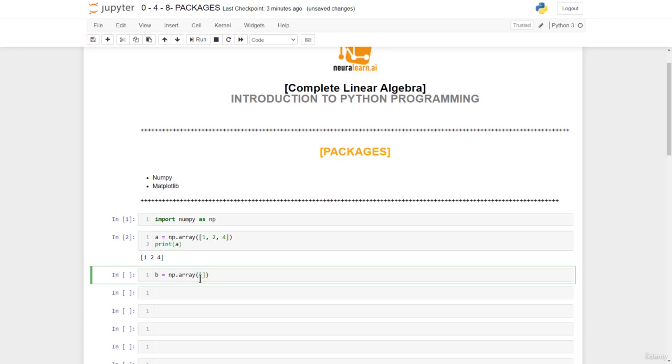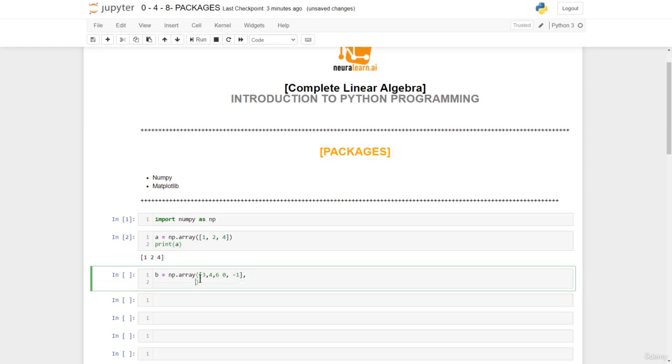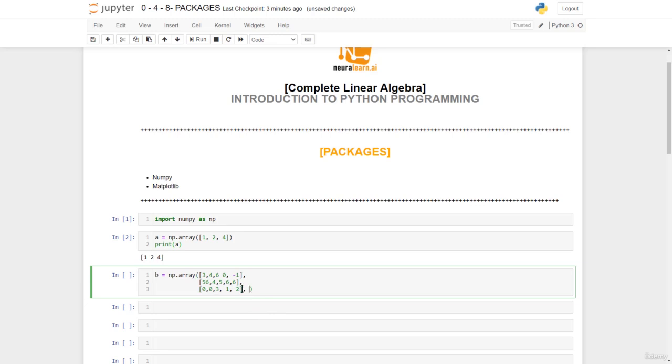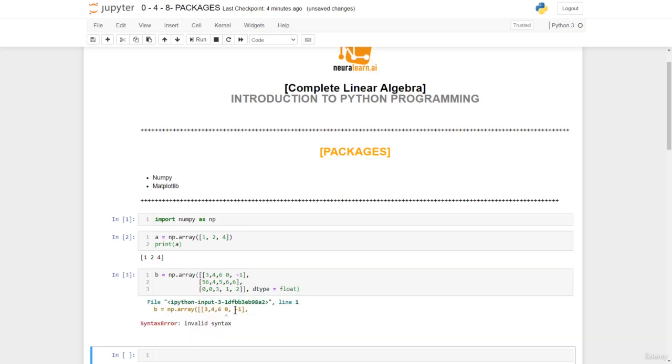np.array. We have this two-dimensional array 0, -1, then 6. We could also specify the data type. So here, let's put this right here, specify the data type, say it's float. So run that.